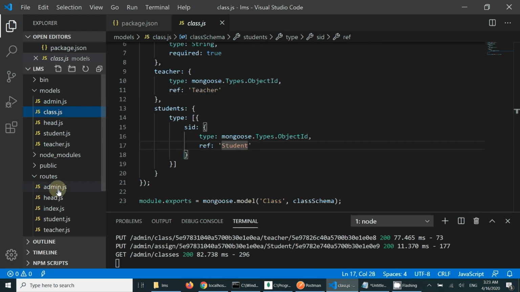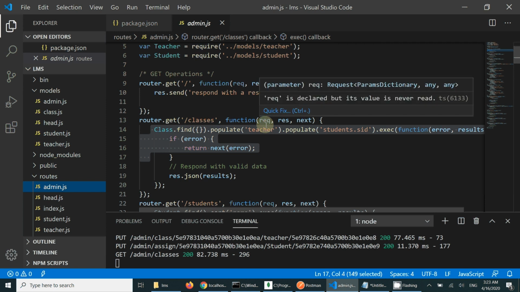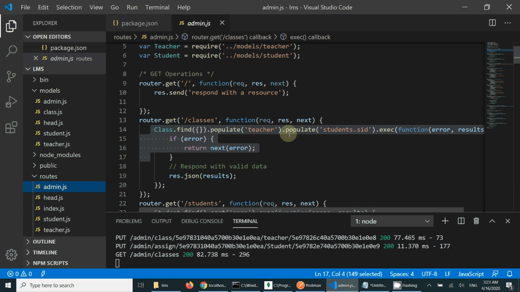So I'm going back here. What I did, dot populate teacher, so it will take all the information from the teacher model against that teacher id and populate that. This is just like joins in our normal SQL language. And dot populate, I'm again populating the student dot sid from the student schema, student model. So after populating, I am executing the function and displaying the result.